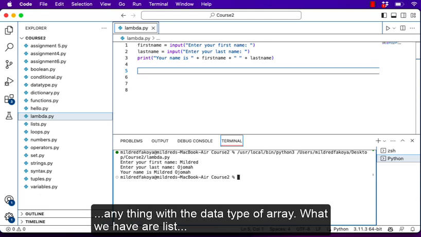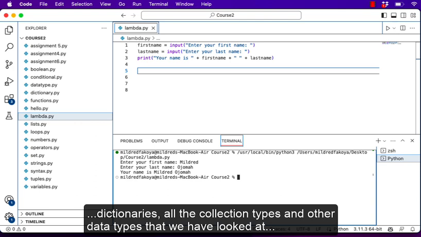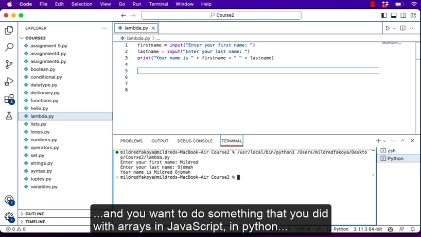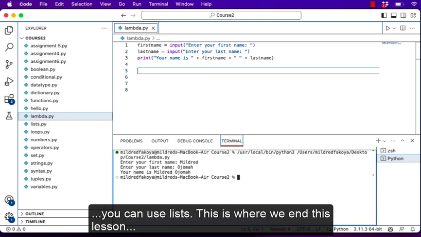What we have are lists, dictionaries, all the collection types and other data types that we have looked at. So if you're coming from JavaScript and you want to do something you did with arrays in JavaScript, in Python you can use lists.